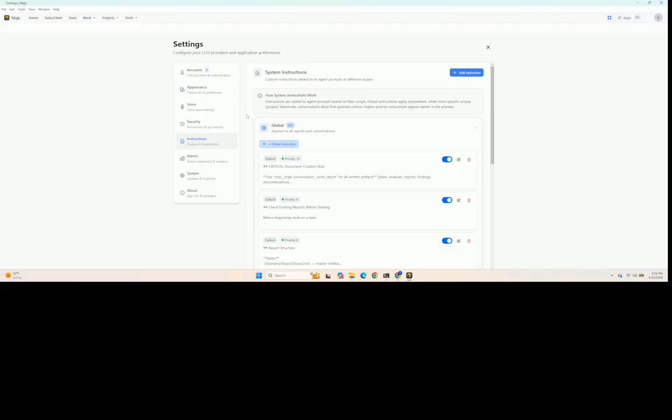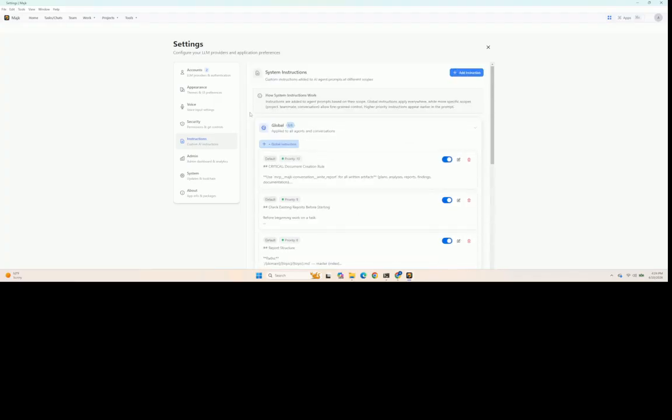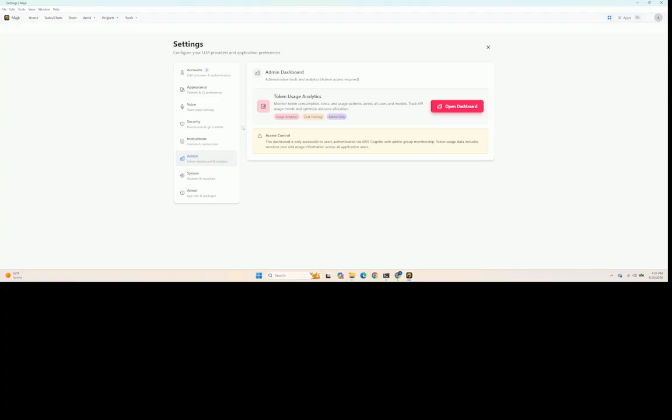You then have some options around system instructions. And so you can actually add and modify the instructions. There are some prepackaged instructions that are in place that come with the installation of MAJK. If you are an administrator, then you will have access to an admin toolkit that allows you to look at things like analytics that relate to other users within your enterprise account.